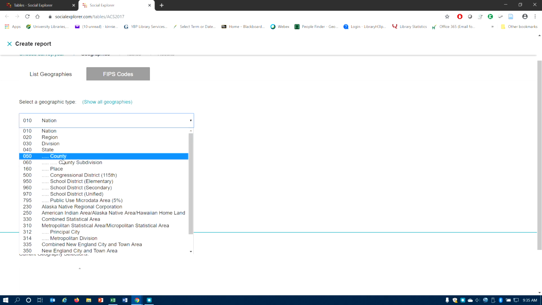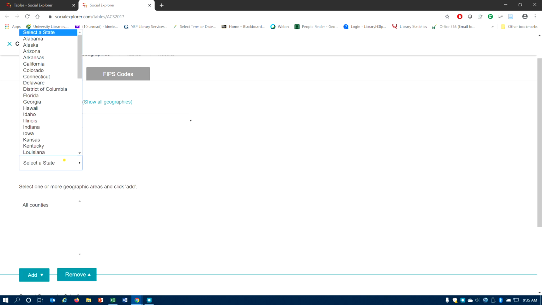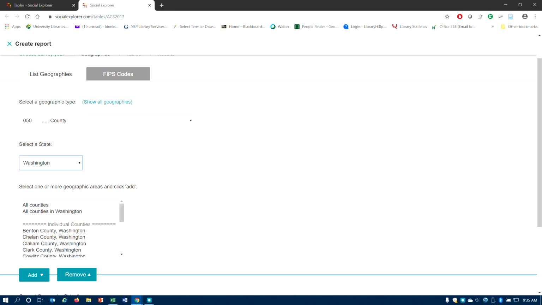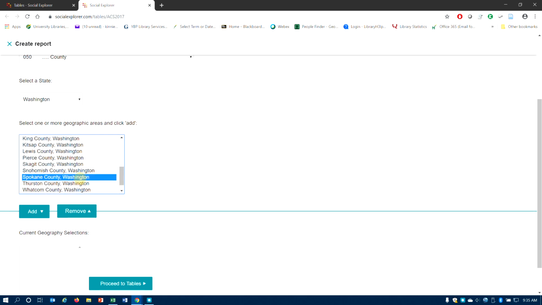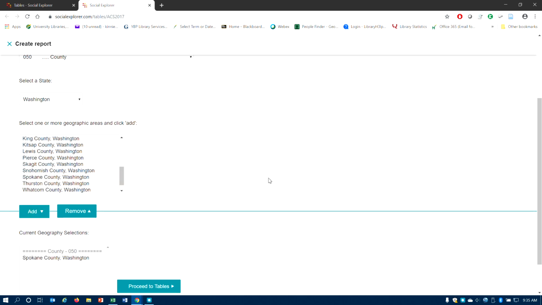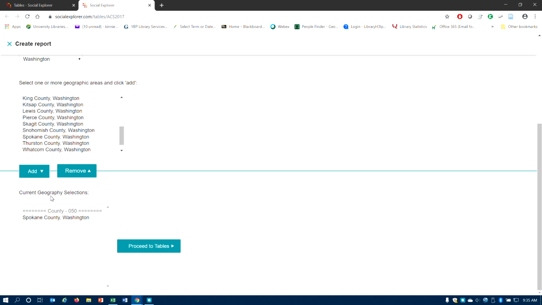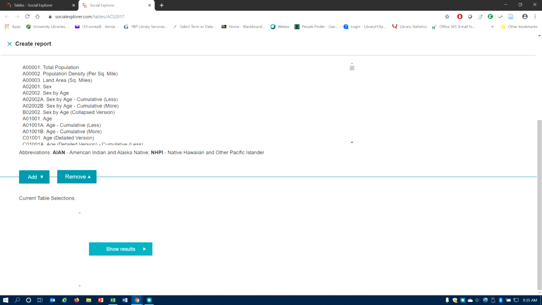I'm going to look for a county. The state is going to be, I'm going to use my hometown, Washington, and my county that I'm going to be looking at is Spokane County. I'm going to add that to the current geography selections. Now I'm going to proceed to the tables.